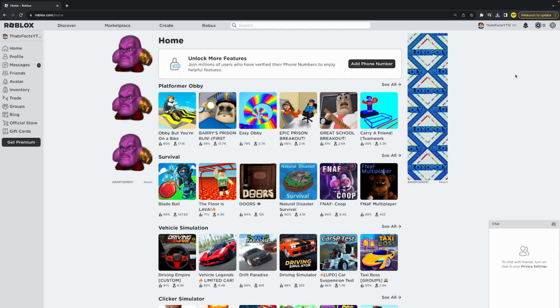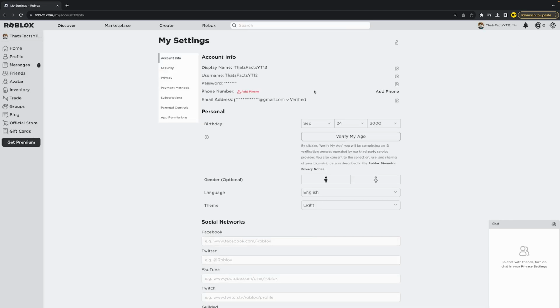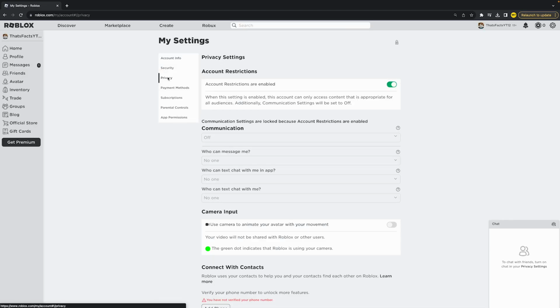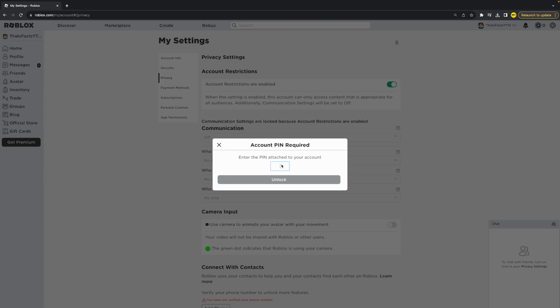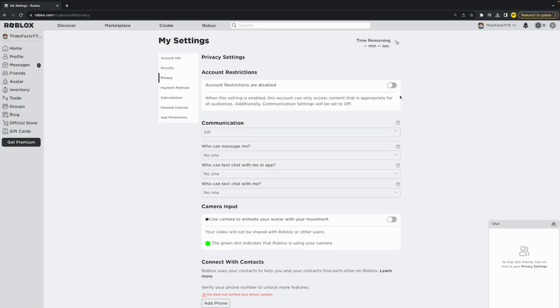Now what you want to do is go to the top right corner of your screen and click on the settings icon right here and then on settings. What you then want to do is make sure to go to privacy and make sure that account restrictions are enabled, that this option is actually disabled. You sometimes need to type in a PIN if this is enabled, so just type in your PIN and click on unlock and now make sure that this is disabled.